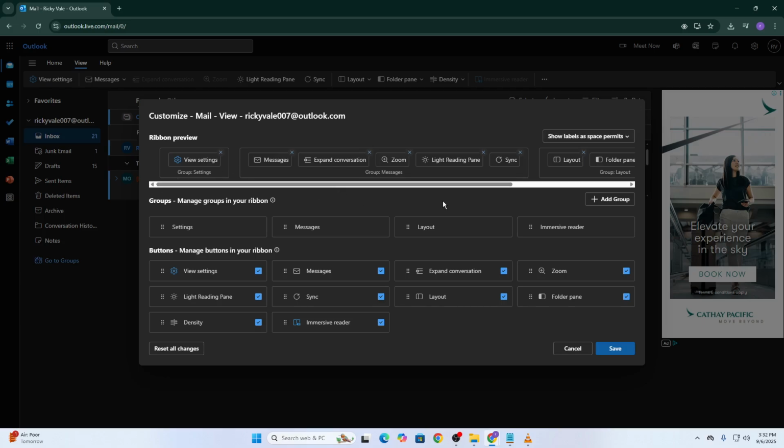From that drop-down, select Customize. This opens another set of settings where you can control how Outlook behaves and looks. Inside, scroll until you find the section called Mail View. This is where the Options tab lives, giving you more ways to tailor your email experience.